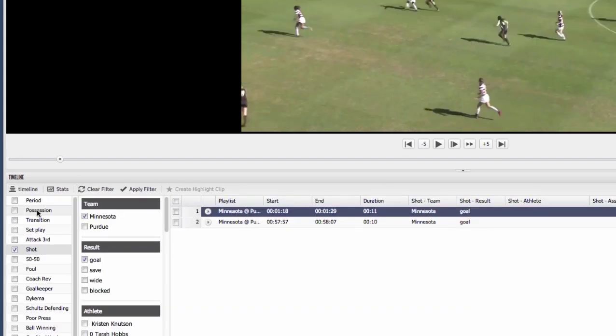Now in the filter, you can select any of the situations that you'd like to view. For example, you can select shots, which team you'd like to view. So I'll select Minnesota, and then I can select what kind of result of a shot do I want to look at. Do I want to look at goals, saves, wide, blocks? I'm going to choose goals here, and then when I apply that, now it pulls up my list of all the goals that Minnesota had in this particular match. You can go back to that filter and change it to any number of things that you instantly get because we're doing all of these for you.